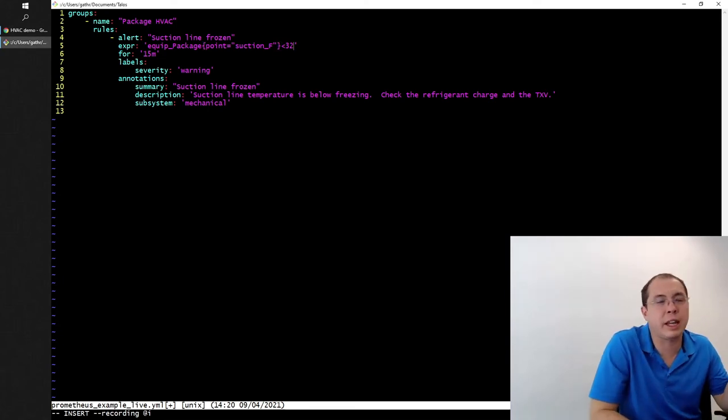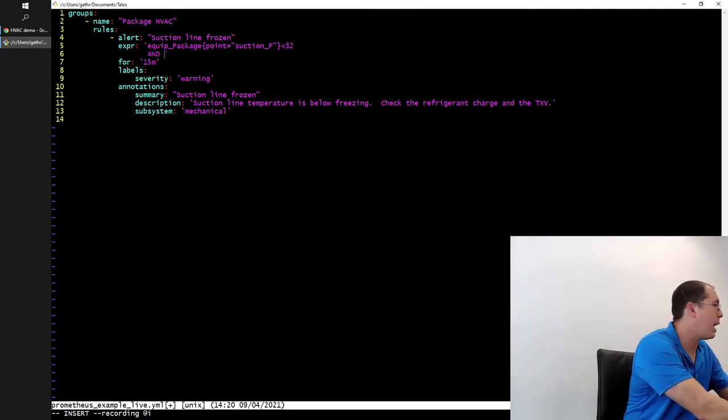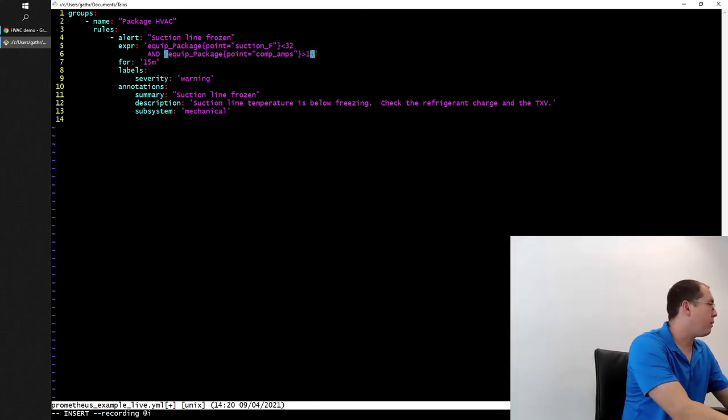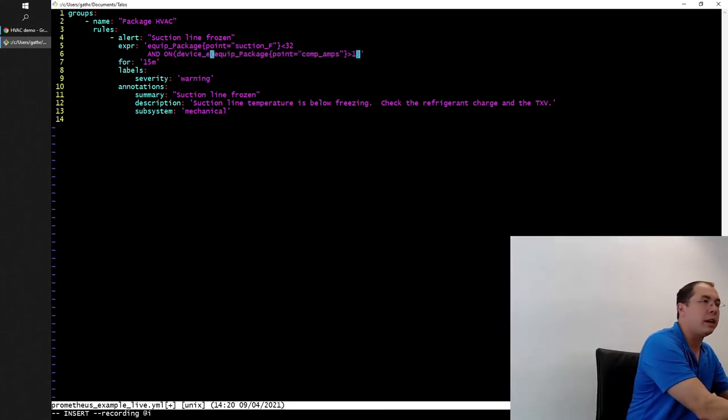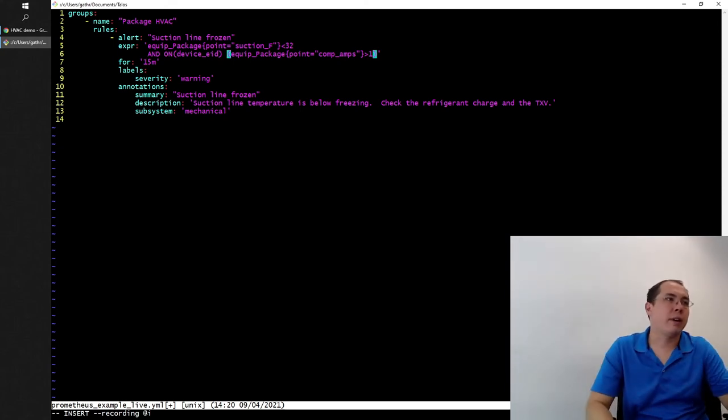In fact, it's only an alert condition if the HVAC unit is running and then the suction line freezes. So no problem, right? Let's add a little bit more logic. So we want and, we want equip package. In this case, let's say that the compressor amps have to be greater than one. And for the very eagle-eyed among you, you would realize that we have to do this on device EID. Right, so now, for any device EID, it only compares those.